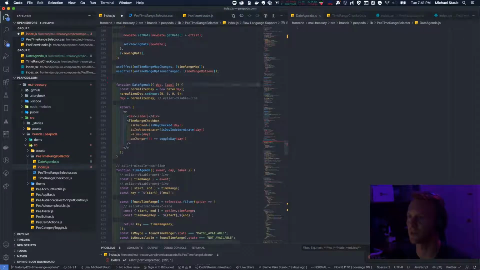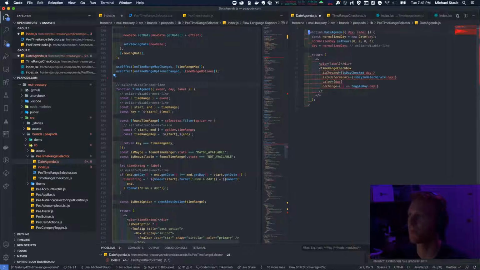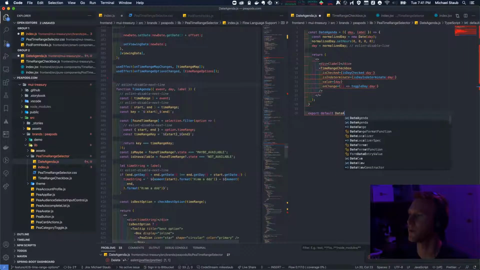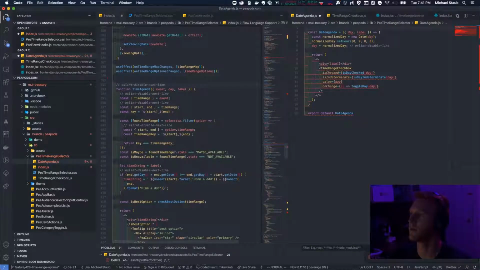Let's just see how this goes. So you know the deal. Let's pull this sucker out. Paste that in there. And I think it likes this syntax. Const date agenda equals this. Right? And then we're going to export default date agenda. And we need to pull in some stuff. Let's see, what are we pulling in? We're pulling in time range checkbox and is day checked, toggle day. Okay, a bunch of stuff.